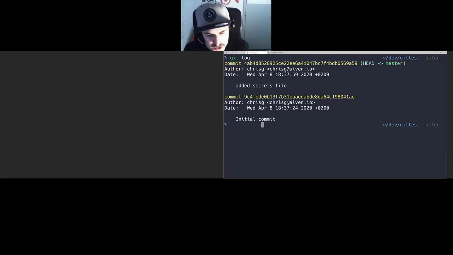When you want to undo that, you have a couple of options. You can decide which one you want to go with. But for this case, we will do git reset because it's nice. It's nice and it's easy to remember.